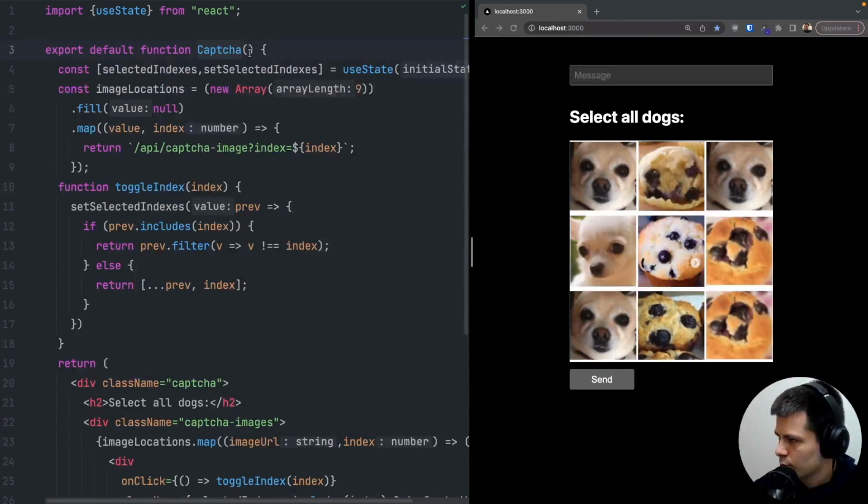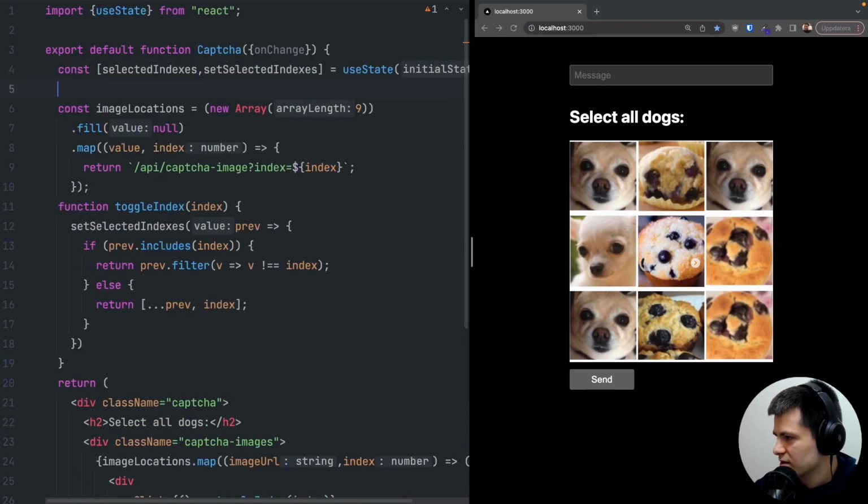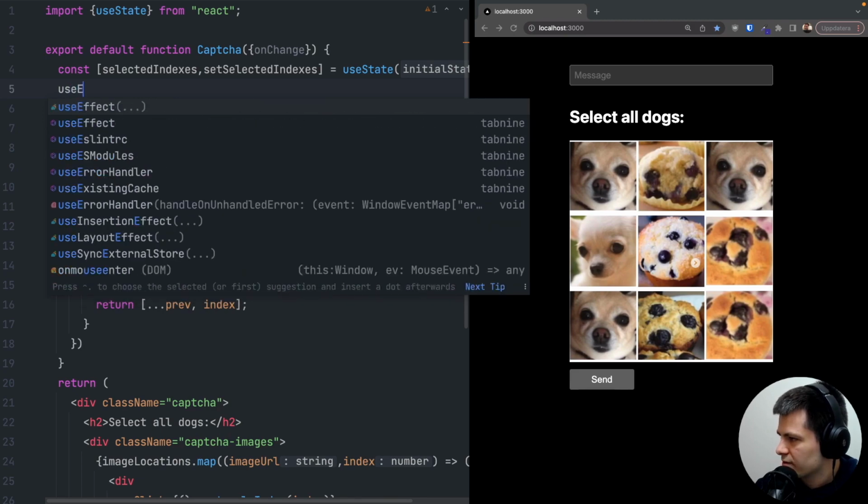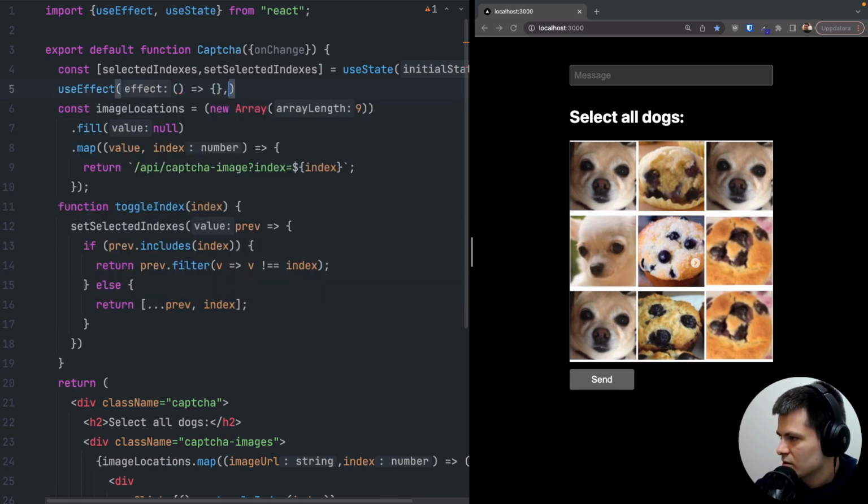So now inside captcha, we get a property called onChange. This will be a function passed from our index page. We want this to run when selected indexes change. As you can see, we are updating selected indexes here, here, and here. But the easy way to check when it changes will be to use useEffect. So let's do useEffect. The first param will be an empty arrow function for now, and the second is the dependency, and our dependency will be selectedIndexes. So now when selected indexes change, this arrow function will run.